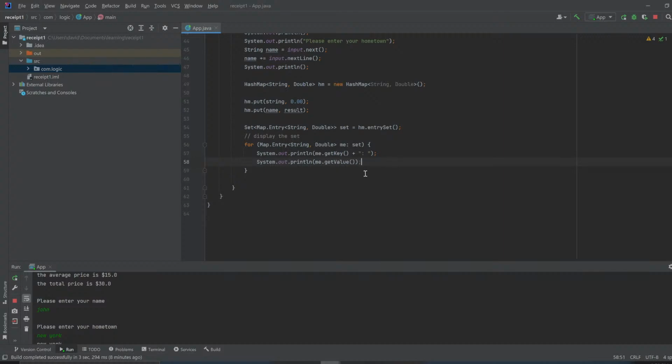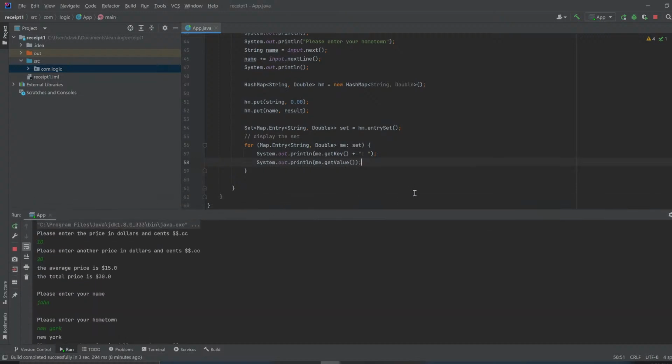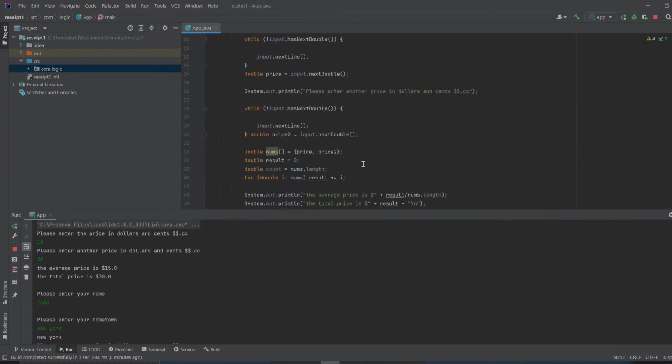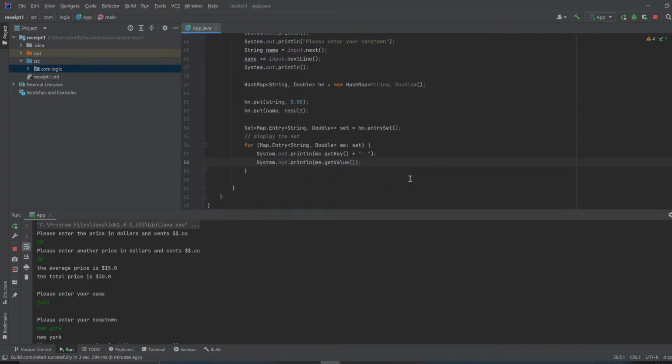Okay, now we should be able to print out, or yeah, we just had it print out the name and the city and the total. I think this program should run now, so you can see the progress we've made here. Let's run it.